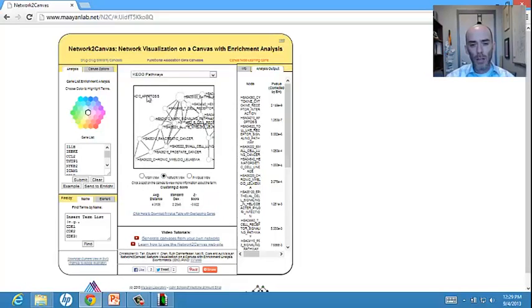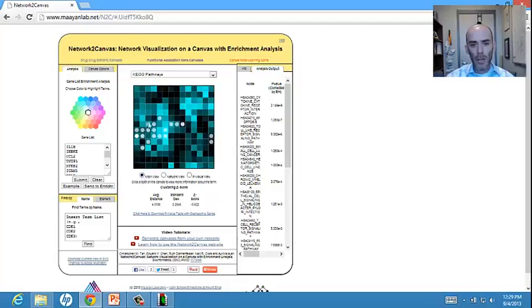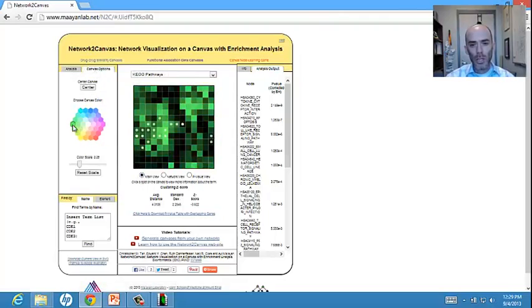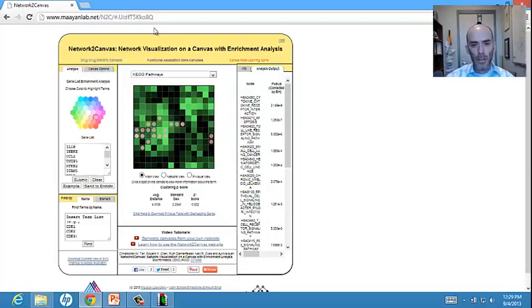You can change the colors of the canvas. For example, here I changed it to green. And you can also change the color of the enriched terms on the canvas using the color pickers.